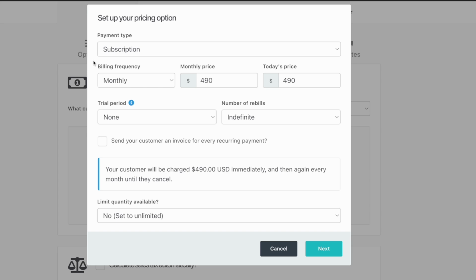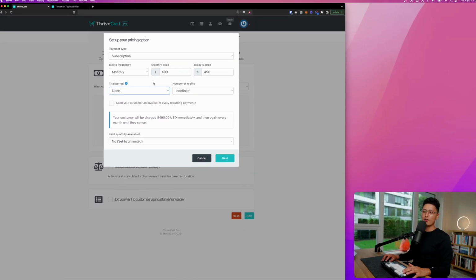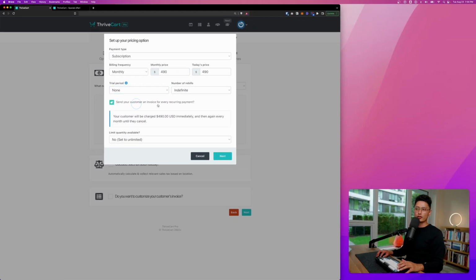I'm gonna give them a few options, right? The first one is gonna be monthly. I can go with a custom, rebillings, or infinite. And then from here, I can give them a 3-day, 7-day, 30-day trial period, and then go ahead and charge that price from their credit card. And then every recurring payment, we can trigger an invoice directly sent to their email inbox.